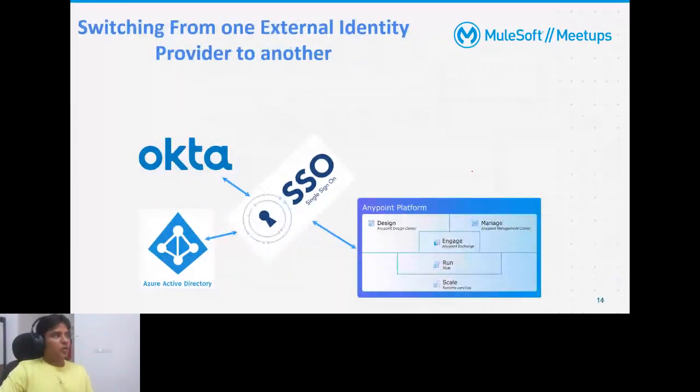Now, there's a big question when you are moving from one external identity provider to a new one. Let's talk about the SAML based one. Definitely you'll be asking a lot of questions here. When you log in via an external identity provider, the users will be created in your Anypoint platform. Even if you have the same user ID and same email address, it will create a new user inside your Anypoint platform, even if your Anypoint platform credentials are the same.